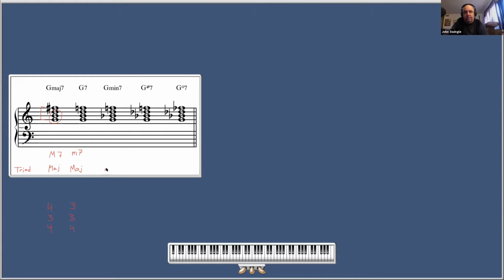Minor triad, 3-4, and a minor seventh on top. So 3, or excuse me, I think it's a 4. 3-4, 3-4-3. We got a minor seventh shell.